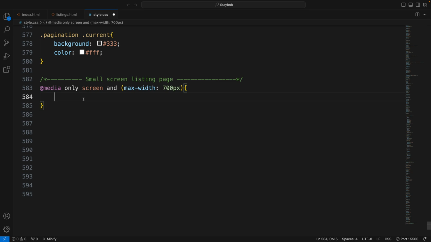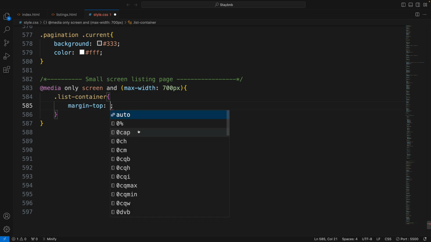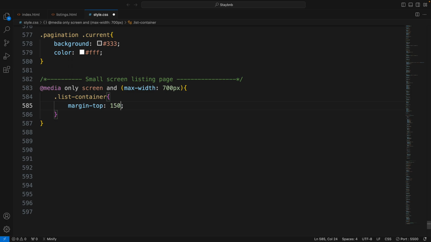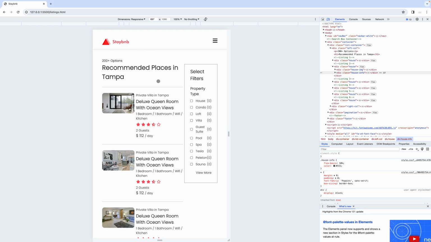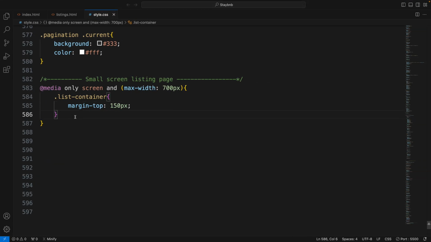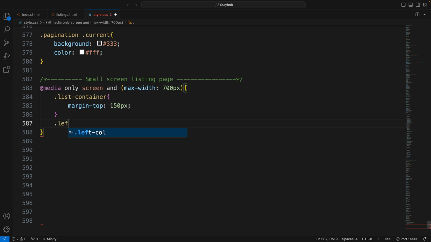So we're going to first start off with our list container. Let's go margin top, 150 px. Good, so that now, there, we got some space. All right, next, let's fix our left column.